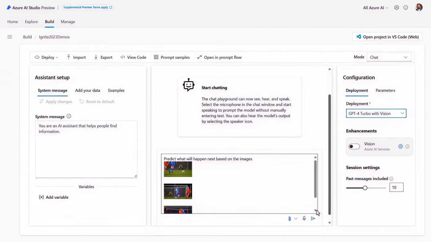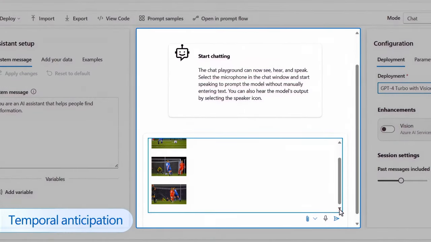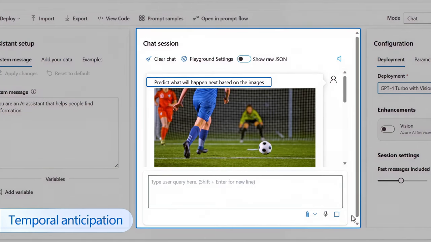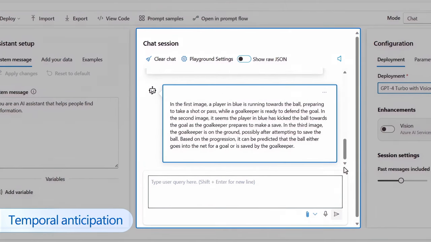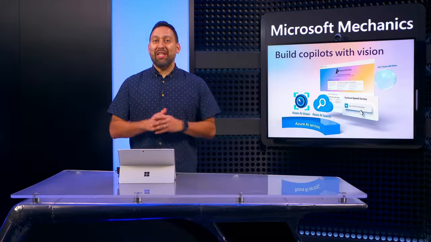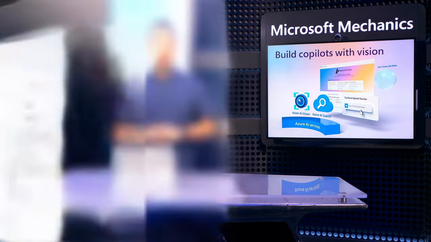Here's another example, this time of temporal anticipation. I've uploaded three images and I'm prompting GPT-4V to predict what will happen next based on the images. And it's able to predict that the player will kick the ball towards the goal, attempting to score with the goalkeeper attempting to block the shot. Vision and language capabilities like this open up brand new scenarios when building Copilot-style apps.